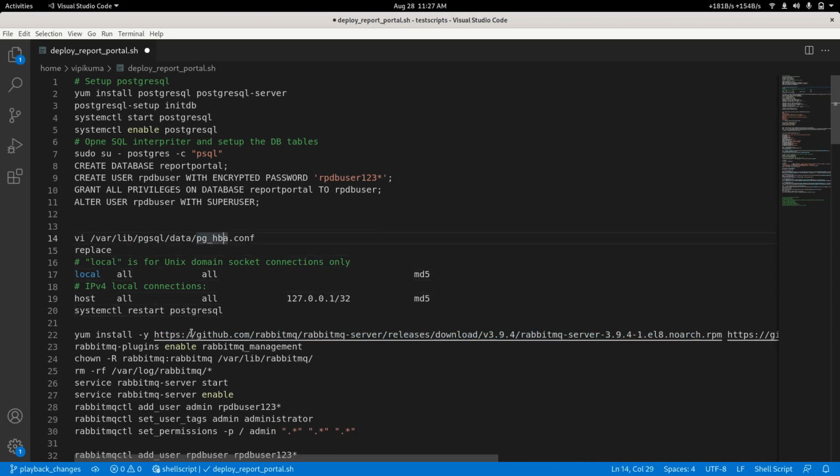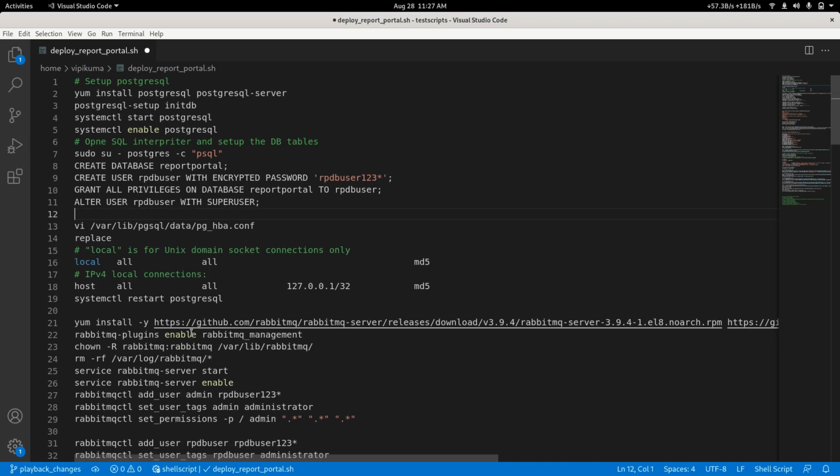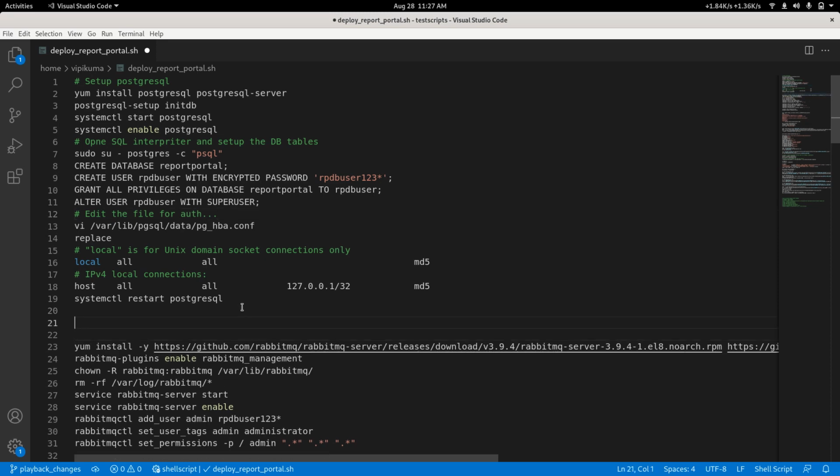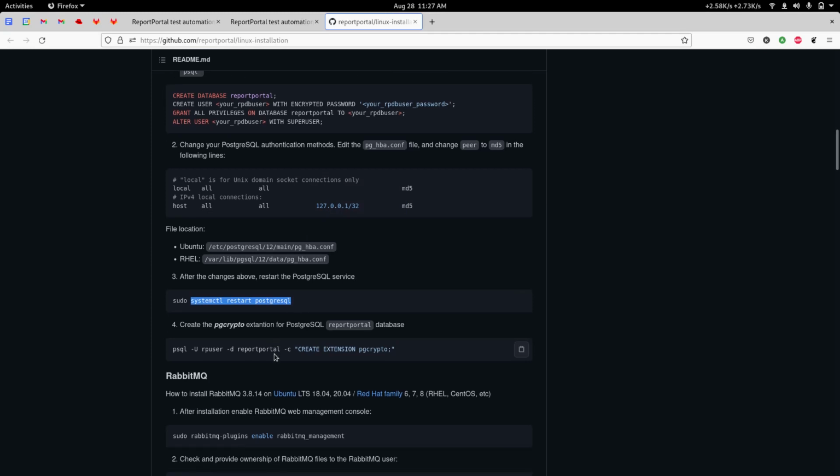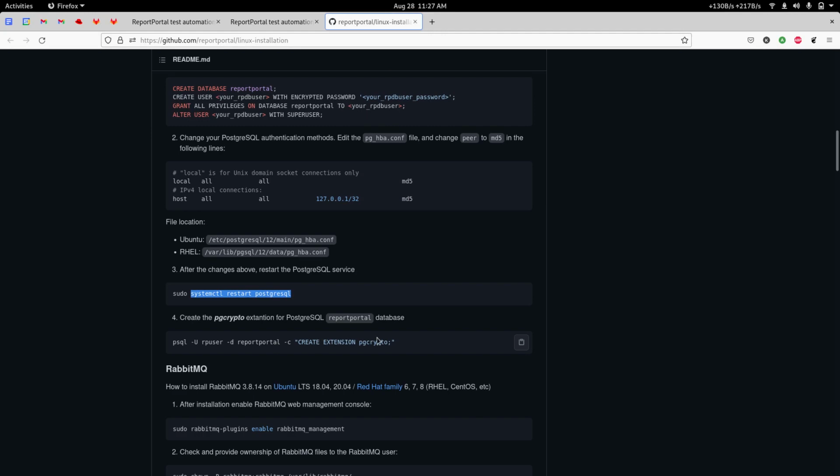So let me add the comment here: edit the file for authentication and restart the service. Okay, so as of now, one more step is remaining. Oh yeah, we have to create the extension as well.